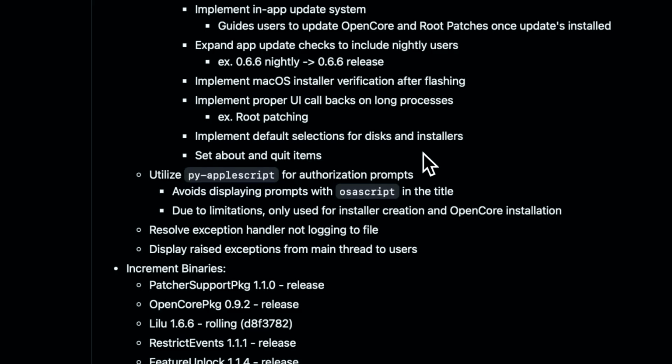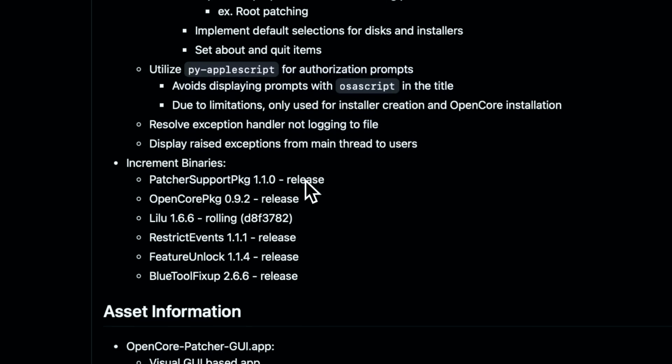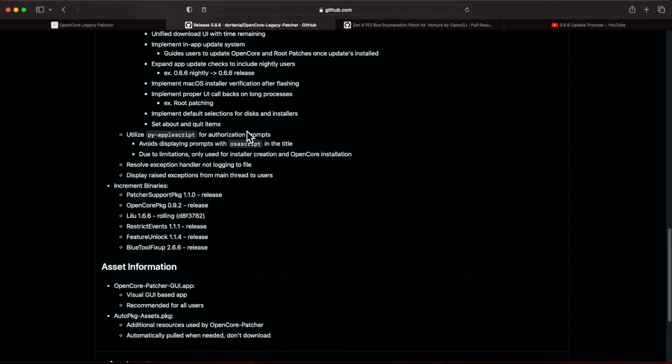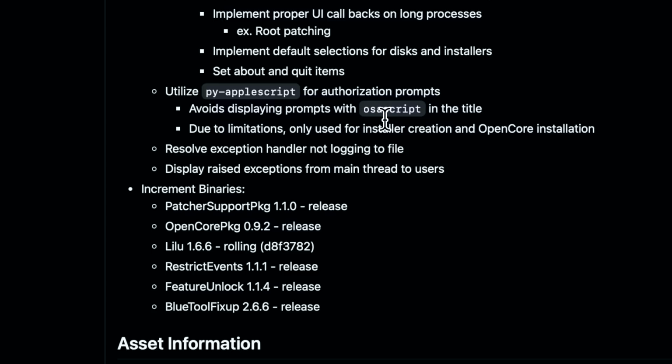And then there are default selections for disks and installers, and Settings, About, and Quit items were added to the menu here. There were also some changes around the authorization prompts to avoid just displaying a generic OSA script in the title, so you better understand these prompts belong to the OpenCore Legacy Patcher application.